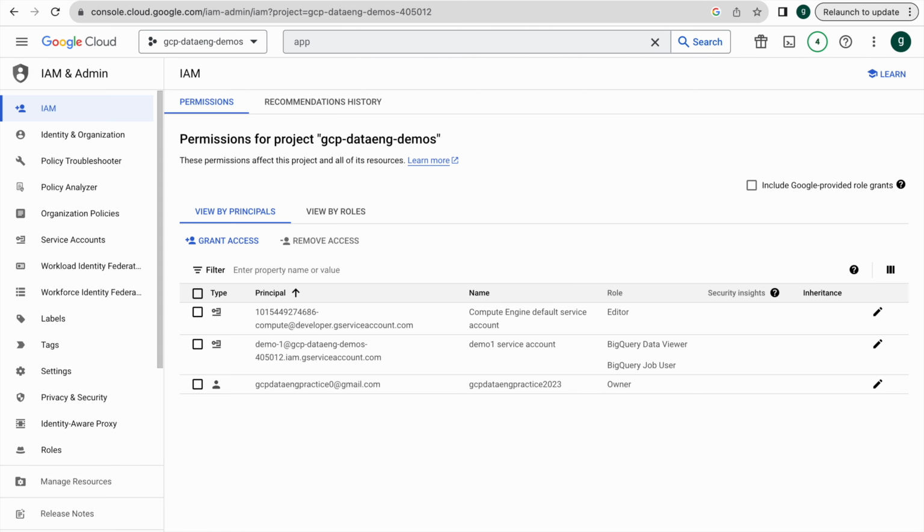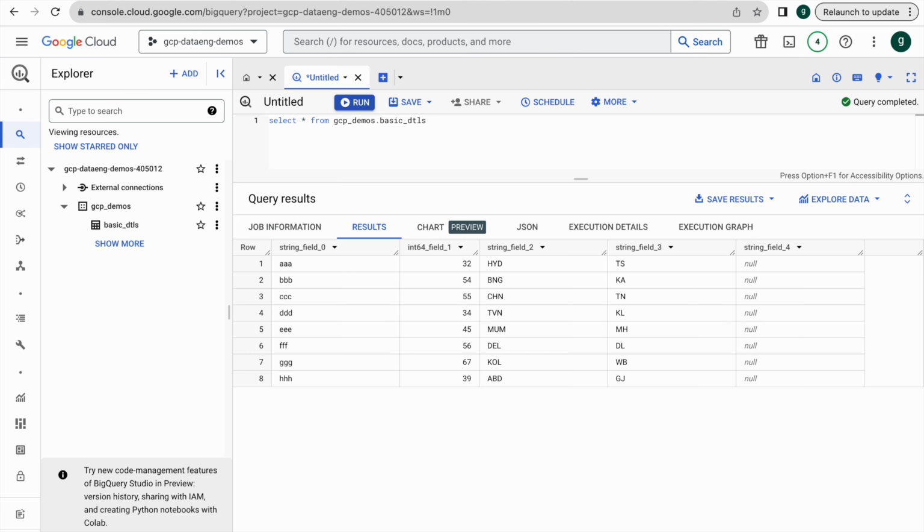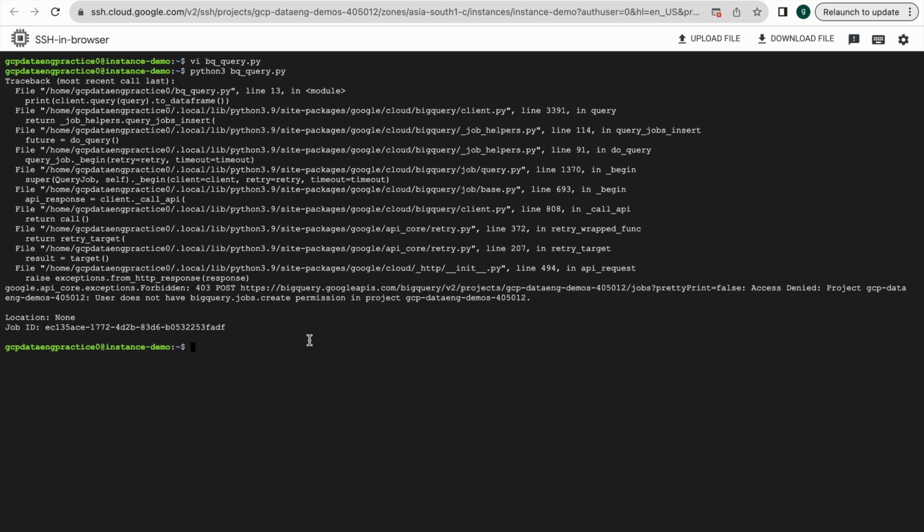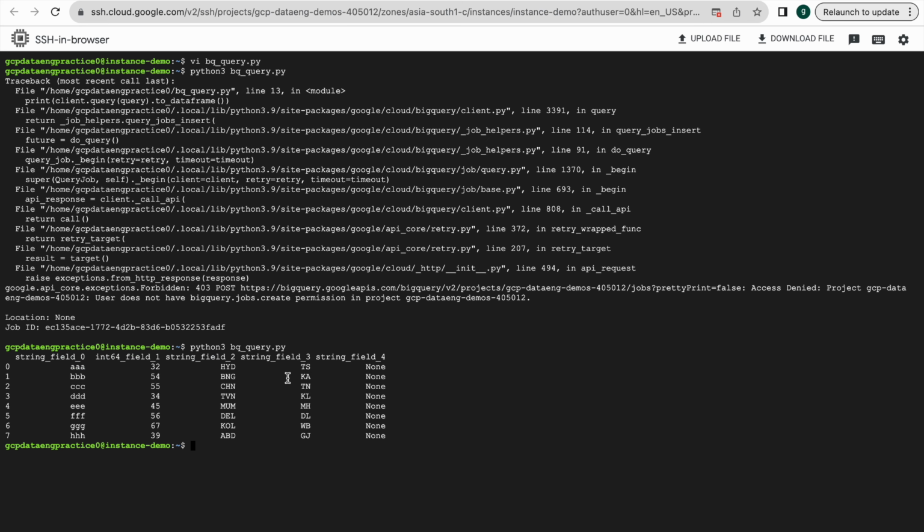Now try to run your script once again. Now you can see it is accessing that BigQuery table, and the data is printed over here. I hope it is clear now how the service account accesses BigQuery using granted IAM roles and permissions, instead of individual user or group permissions.